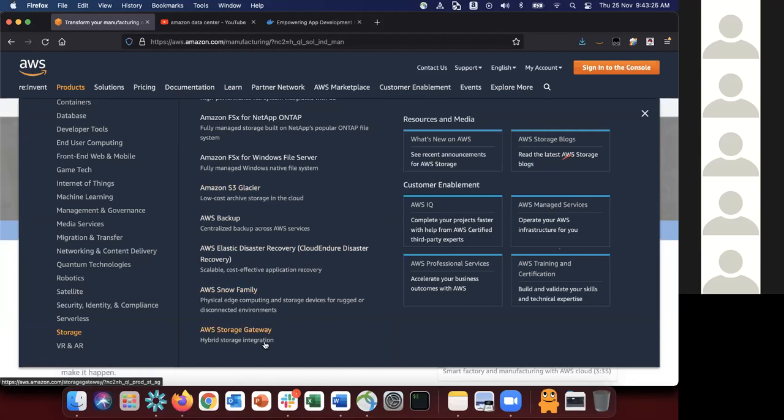And similarly, you have got Snowball, right? Snow Family. Again, Snow Family is a service where you want to migrate data or store data in AWS, but you've got huge data on-premise, like terabytes to petabytes of data. So AWS has got devices. I will show a short video about it. AWS has got some device.